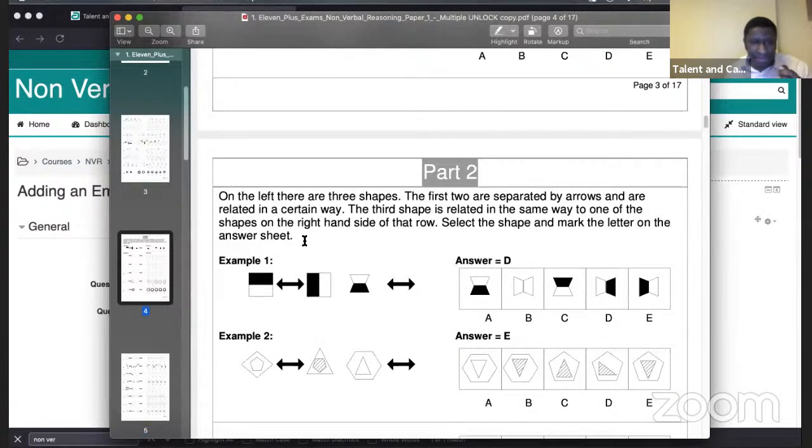Now, the first thing you want to do is to copy this instruction all the way from here, right? On the left, there are 3 shapes. The first 2 are separated by arrow and are related in a certain way. The third shape is related in the same way to one of the shapes on the right-hand side of the row.